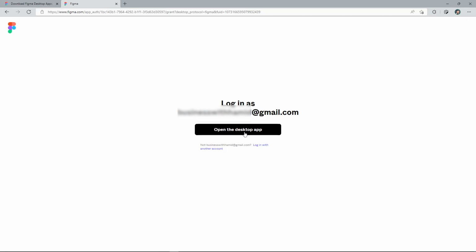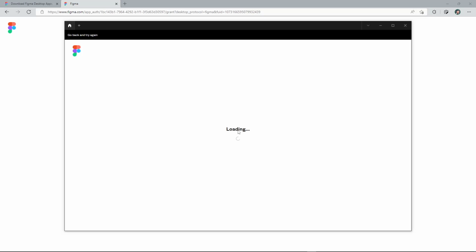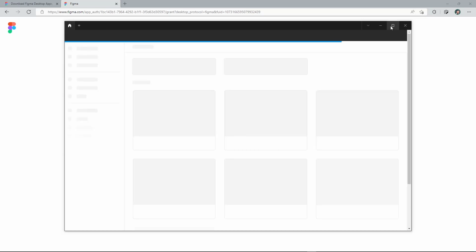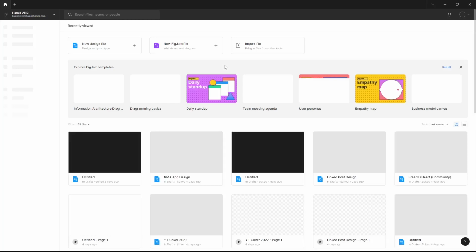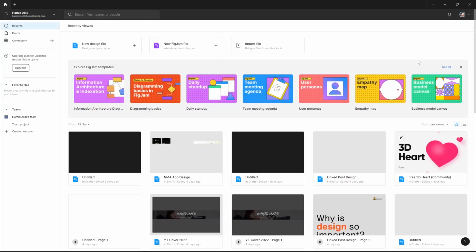Now simply click on the Open Desktop app. It will open the desktop app logged in already in your PC. Here you can see it's logging in and it will show my home screen in a moment. Let's just wait. Here you can see we have successfully logged in.